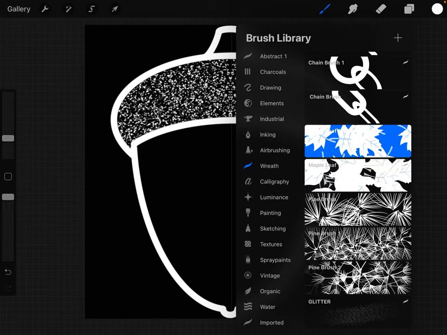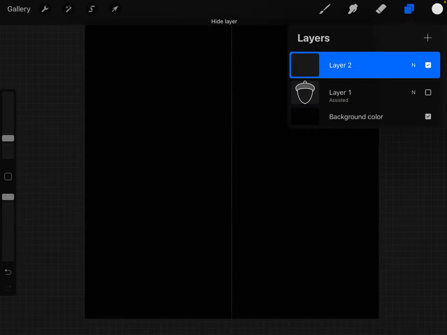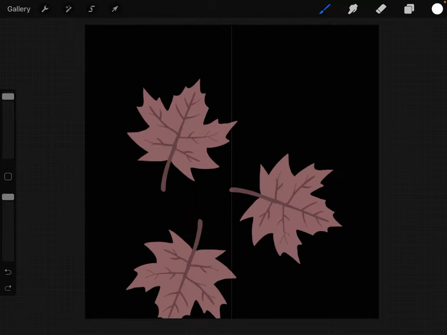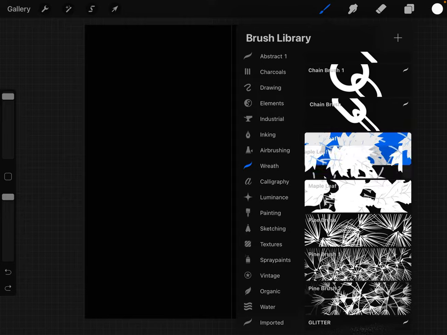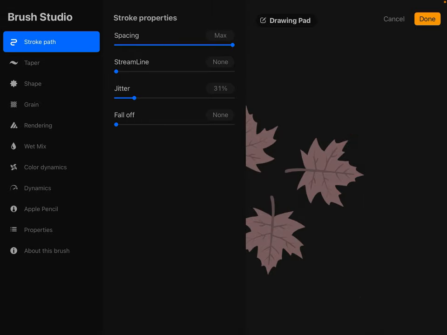I kind of didn't like it very much, so I created a new one. And just so you know what that looks like, there we go. That's the pattern that I used. Let's duplicate this brush. Spacing I'm going to set to maximum. I'm going to leave the jitter on.